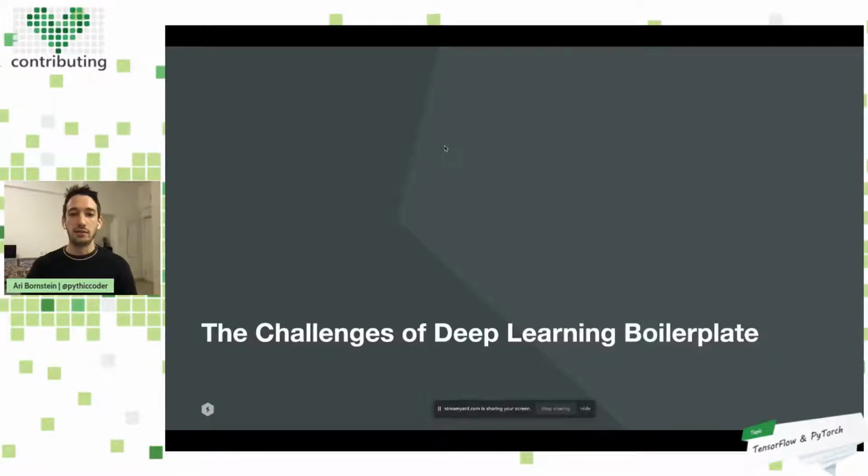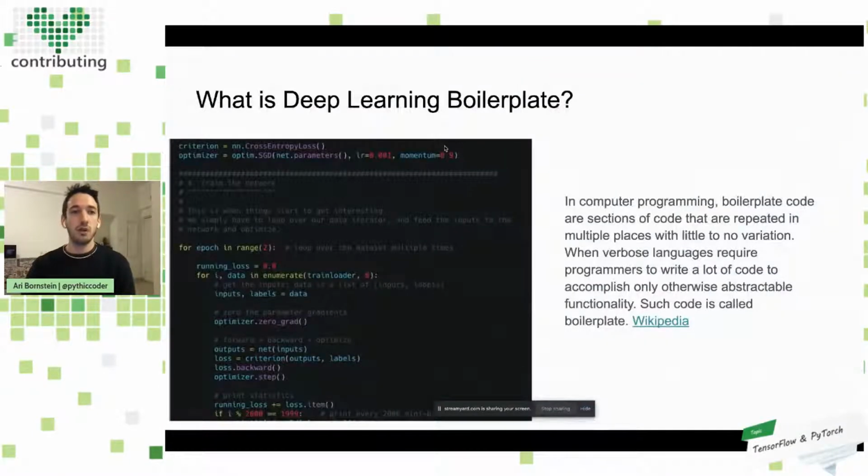So some of you might be asking yourself, okay, that's cool, but what is deep learning boilerplate? What is boilerplate code, and what does that have to do with PyTorch? Well, in computer programming, boilerplate code are different sections of your code which are repeated in multiple places. You use these patterns a lot with very little variation. And when you have really verbose languages, they require developers, and this happens a lot in deep learning, to write out a lot of code to accomplish otherwise abstractable functionality. And that code is called boilerplate.